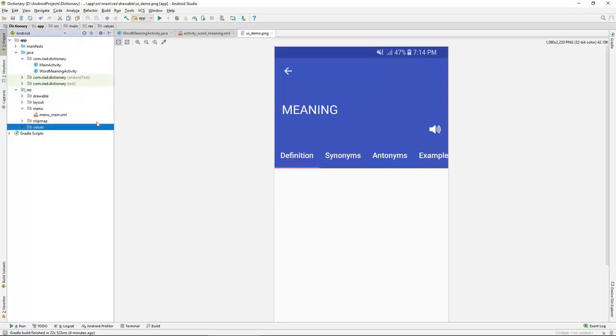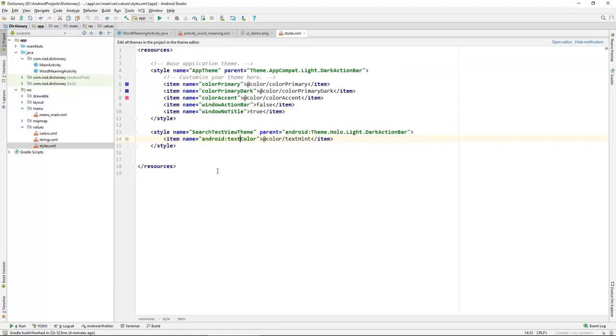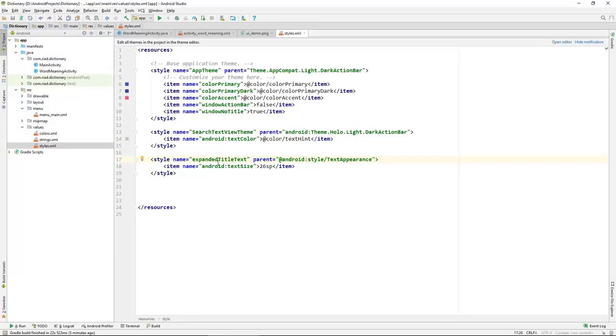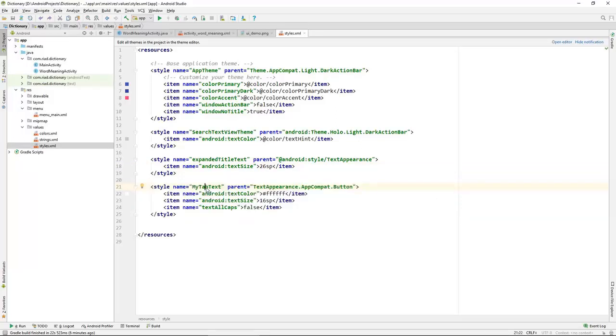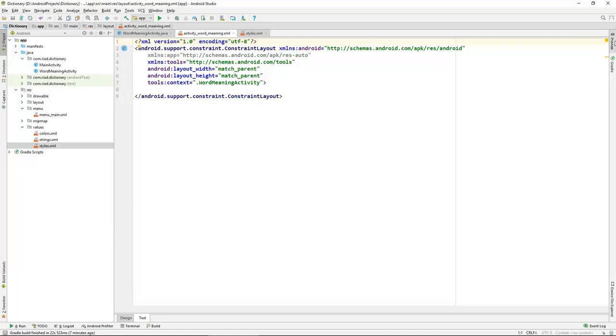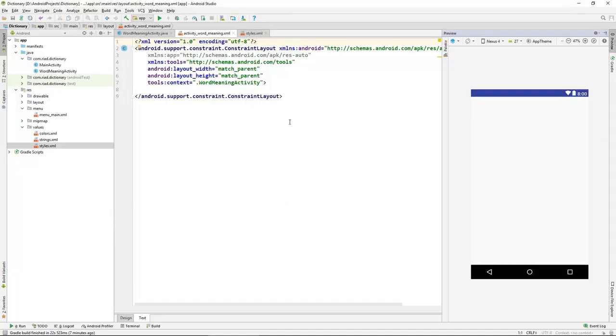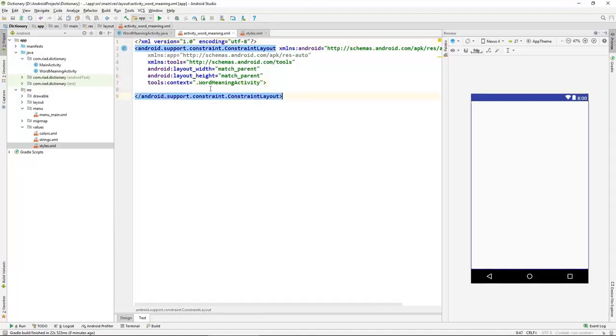Now we need to add some styles in our styles.xml. So the style name is expanded title text, and the text size of this style is 26 sp. Now another style for our tab layout, my tab text. It has some text styling properties. Now on to our activity word meaning XML file. And here again we are going to use coordinator layout. So let's get rid of these.